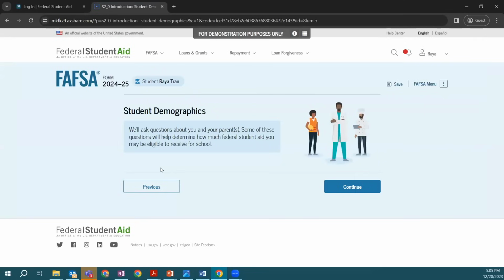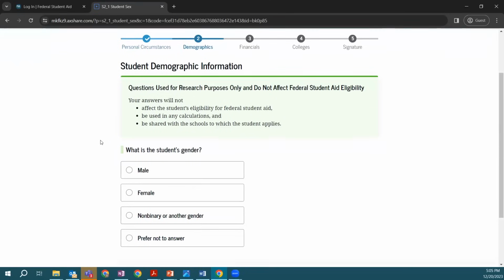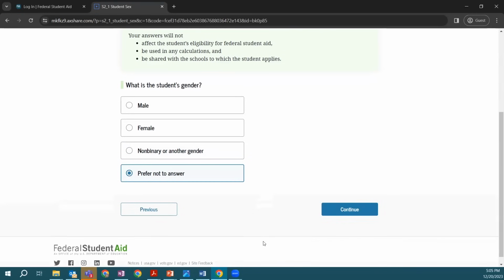Now let's dive into the student demographics section. Initially, it asks about the student's gender, race, and ethnicity. Note that these responses don't impact your eligibility for aid, and I'll have an option to select as prefer not to answer.